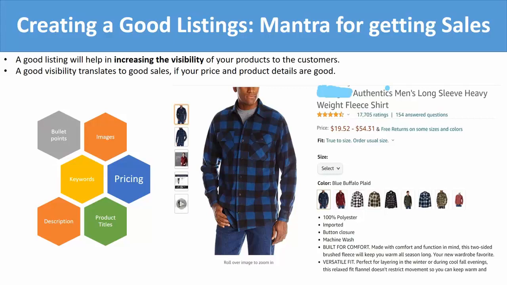As we keep saying, दिखेगा नहीं तो बिकेगा नहीं, दिखेगा तभी बिकेगा. Hence, you have to ensure that the listing is made in such a manner that the visibility of the product is maximum, and only the good visibility can translate to good sales. Again, there should be some hygiene factors which we'll cover in the next slide.